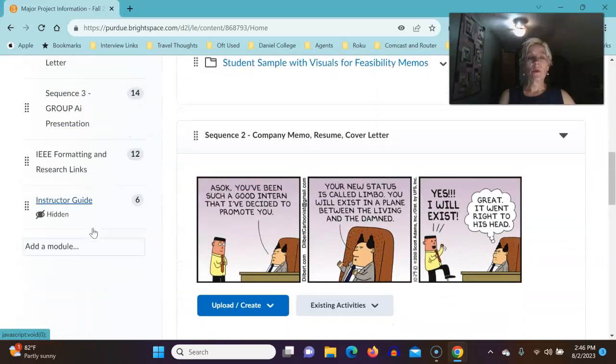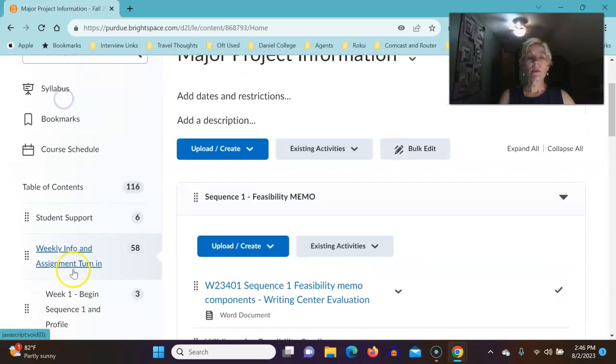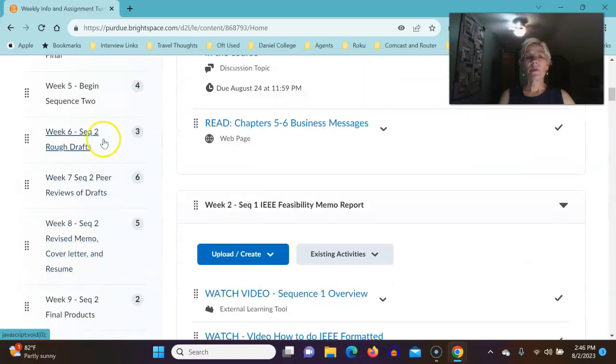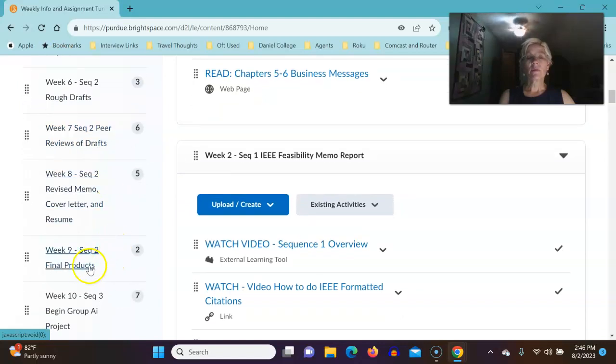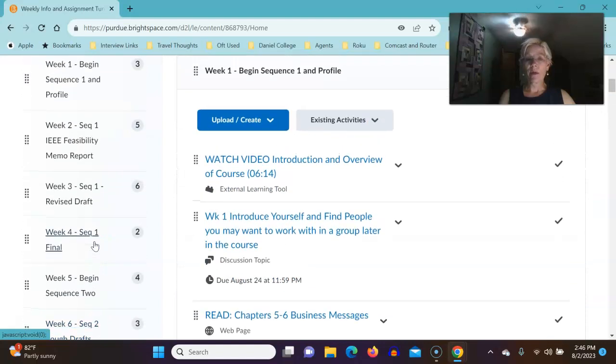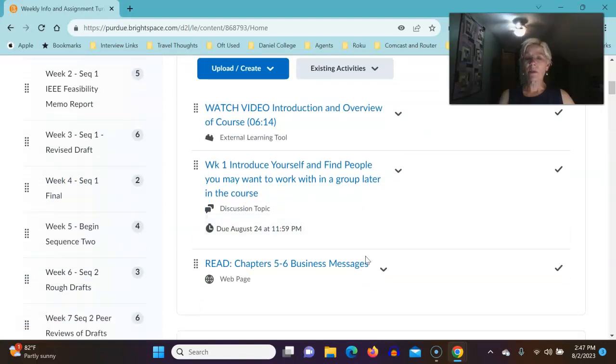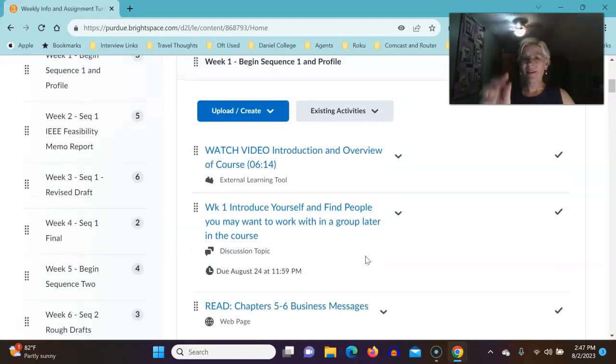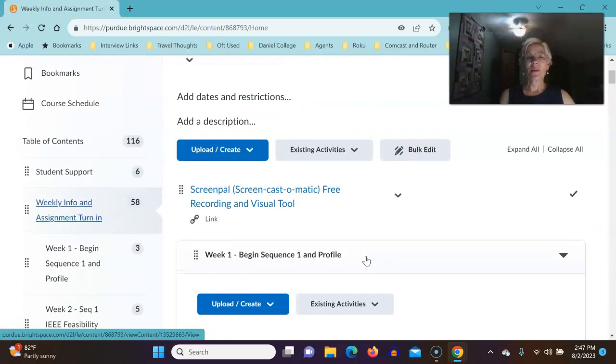And then, of course, we will be over here back to the weekly information. You can see that sequence 2 starts here in week 5. And we'll be spending several weeks working on that until you turn in the final products in week 9 over here. Okay, 9. When we get to that week, then you'll be just about ready for a break. We do have several breaks throughout the semester, so keep in mind those things for when you need a mental break, right? We all need those.